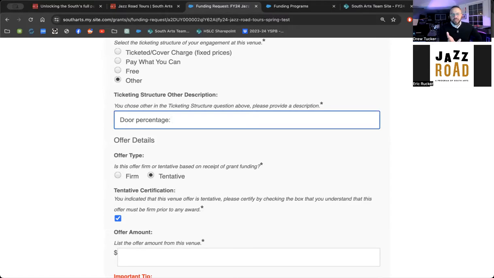A usual equation is, let's say you're making 50% of the door and it's a $10 ticket, so you're making $5 per ticket. And the venue holds 100 people. I would do $5 a ticket at 50 people and make that the offer amount. And that's the usual way to do it. I would budget for that.